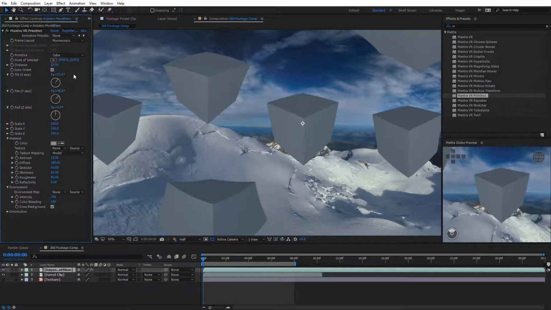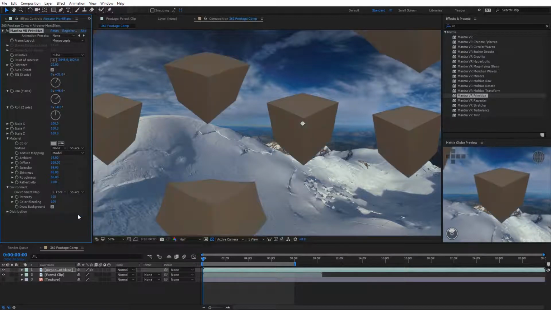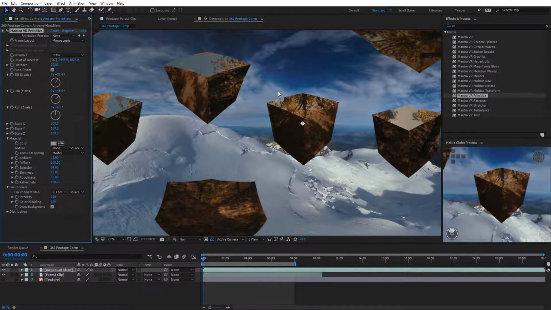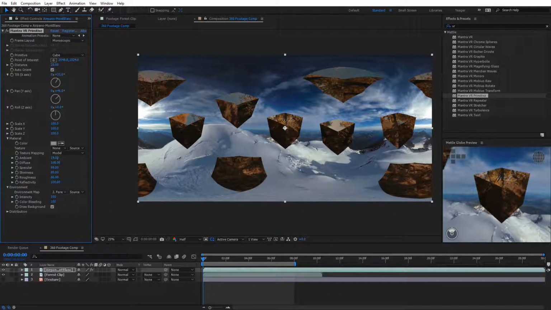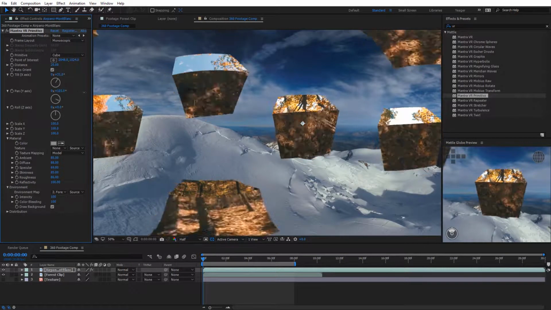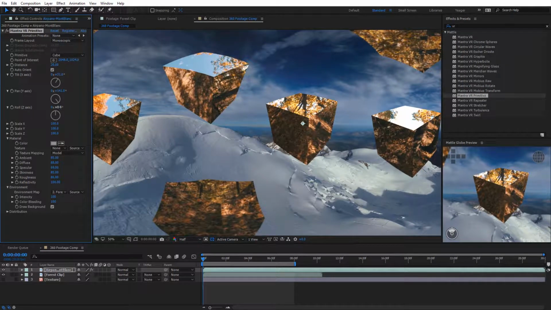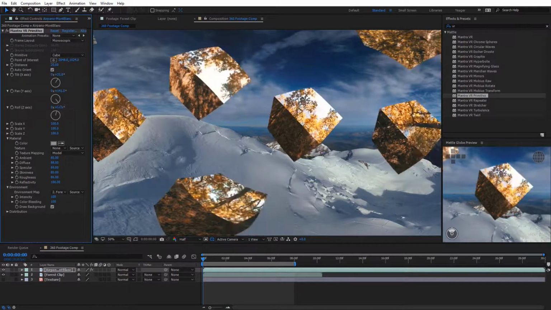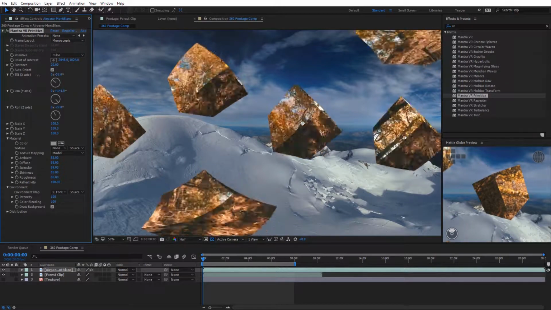And I'll come back to the effects here. And for environment map, I'm going to go ahead and select that forest clip. And now you can see the cubes kind of have an orange accent on them. And actually, if I go ahead and increase the reflectivity now, we're going to see that we have that forest scene reflected on our cubes. And if I go ahead and adjust the rotation here, we can see it's actually reflecting that environment kind of like it's in 3D.